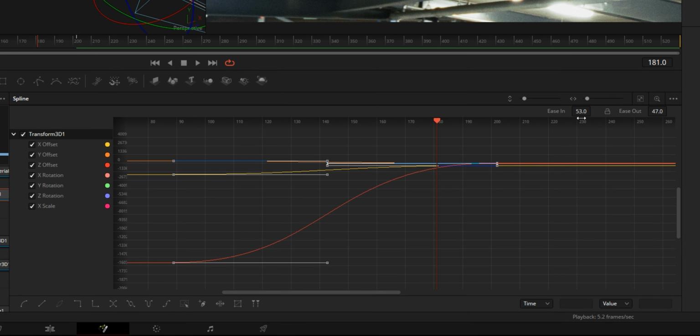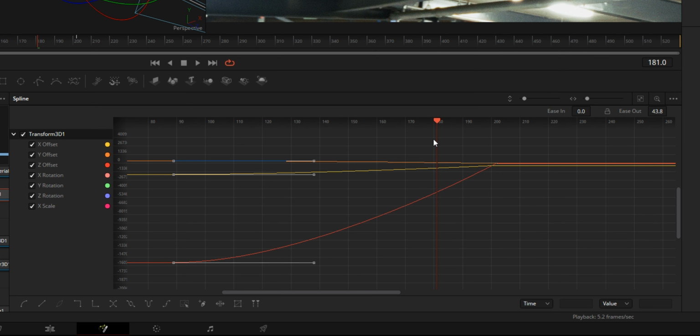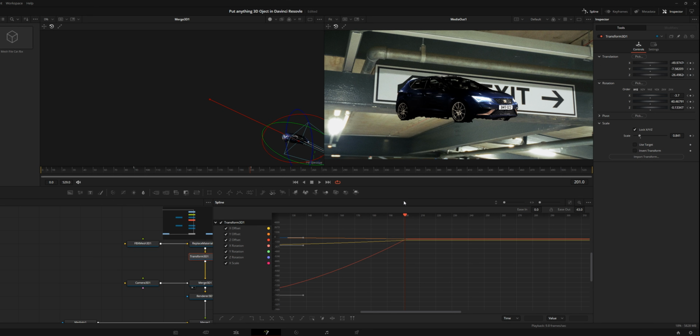So what I'm going to do is I'm going to bring the ease in all the way down to 0. This is going to be really abrupt and fast, and that is the intention. Now I might move the keyframes closer together to speed up this animation just to hide the jankiness of the mesh.